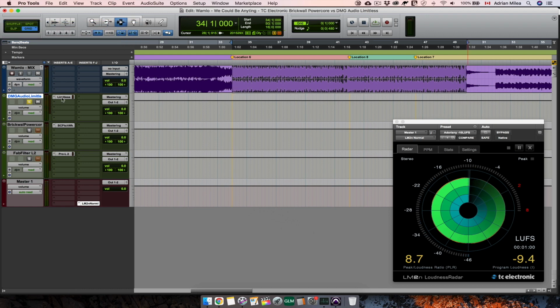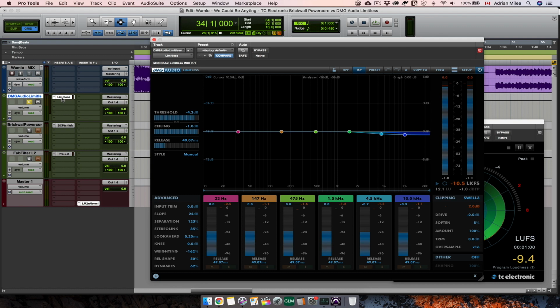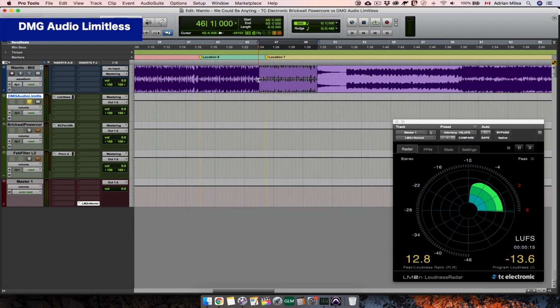So it seems that the Limitless version is still a bit brighter, but the cool part is that the top end is not harsh. The low end is kept tight and punchy, the mids are clear, no distortion. I like it so far. But let's see how Limitless compares to Pro-L2 from FabFilter in this section.